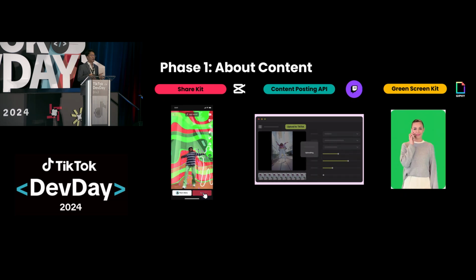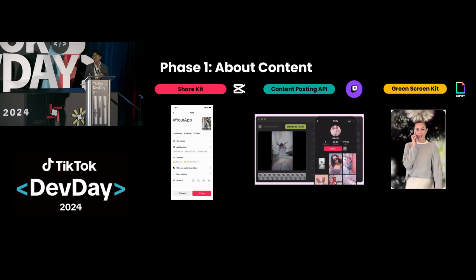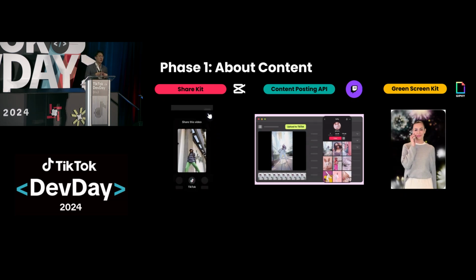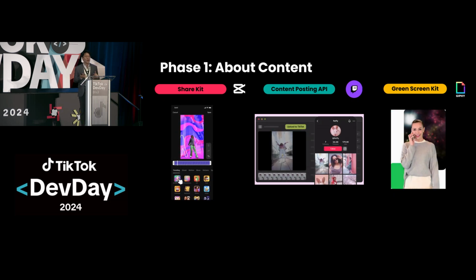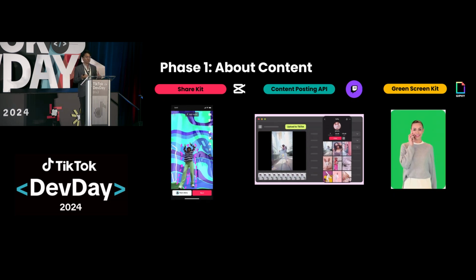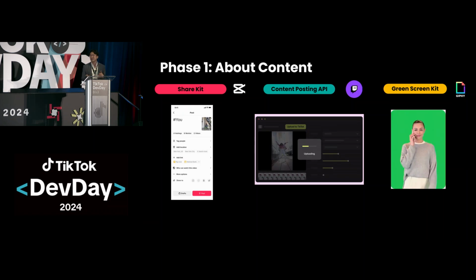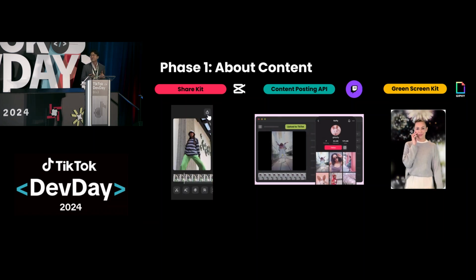Content posting API in parallel is our server-to-server solution, which is mostly used for desktop applications. Once integrated, this is more towards the professional generated content, PGC creators, in other words.